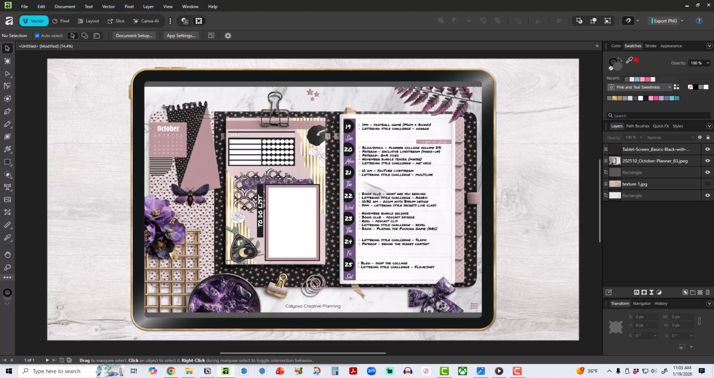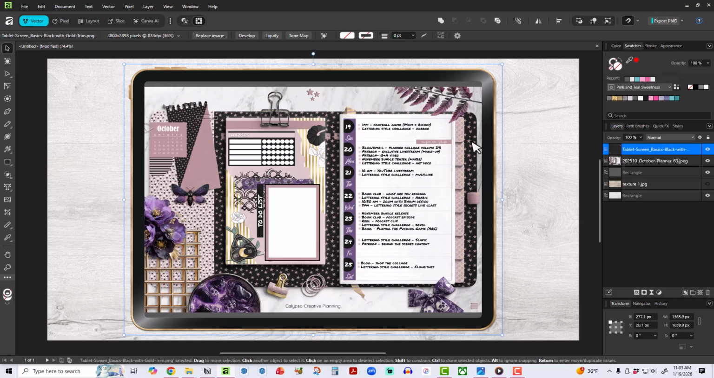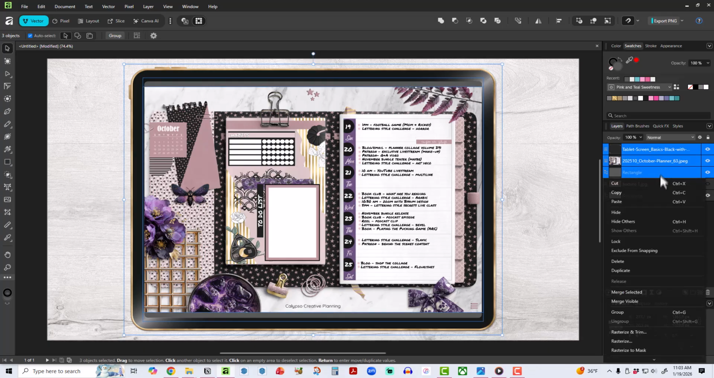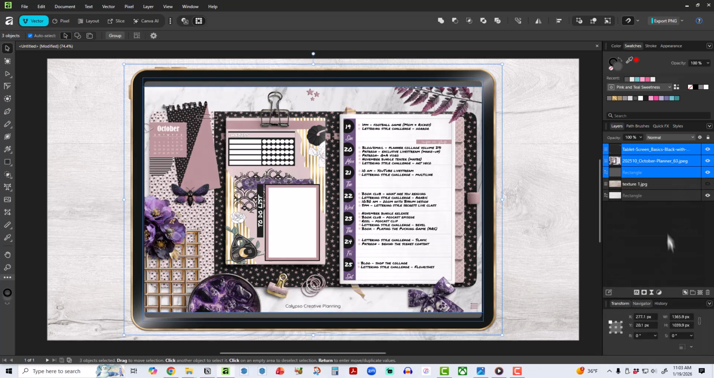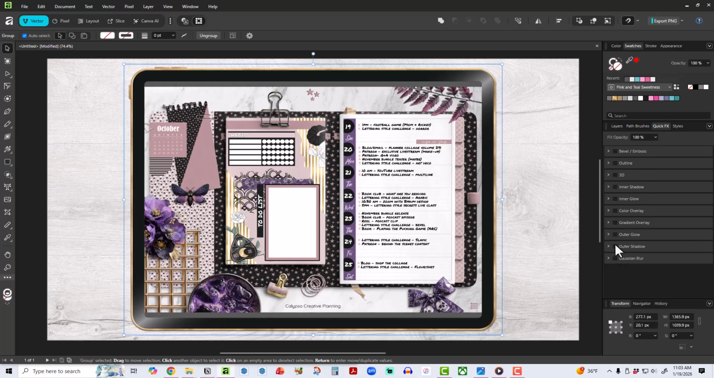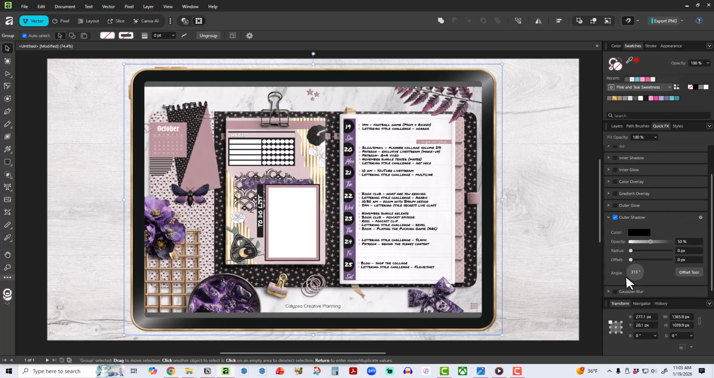I will say that if you're going to add drop shadows to this, because our screen has a transparent center, you're going to want to group all three of these. So I'm holding down Shift and doing that so we can right click and group. And to this group is where you would want to add the shadows. So if we go to Quick Effects, I'm going to say Outer Shadow. And I like to go to the left. I don't know why. Most of my accessories go to the left. That's just usually how I do it.